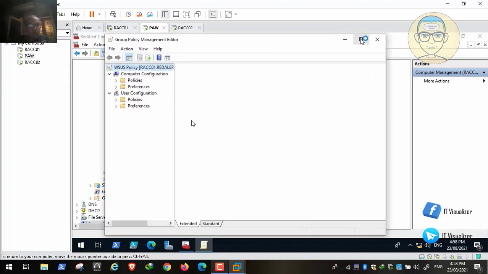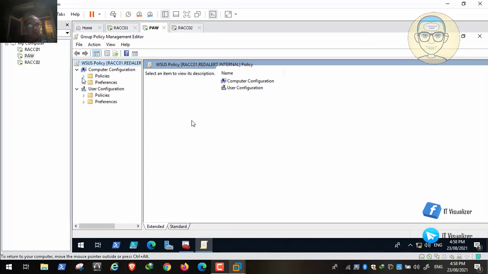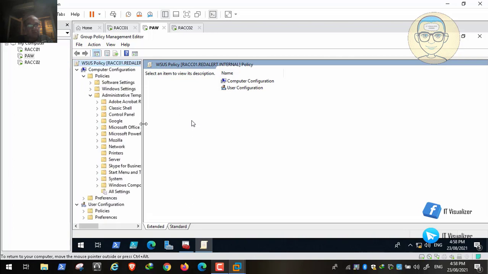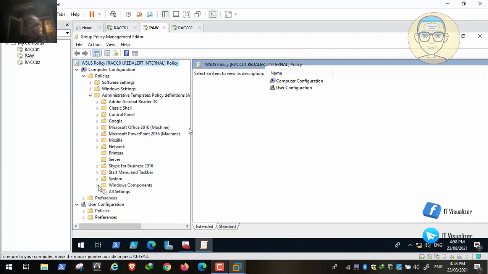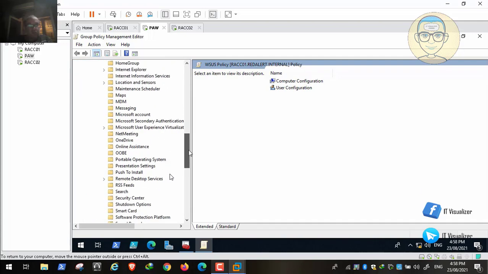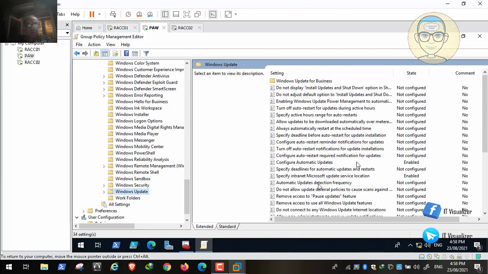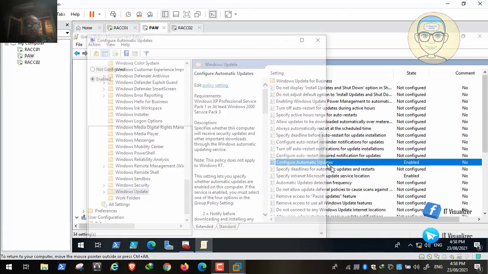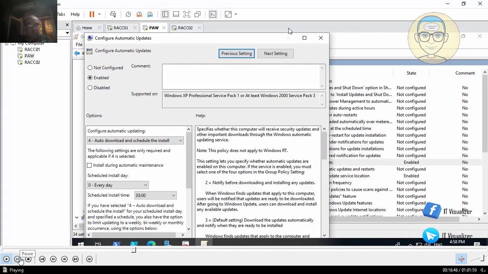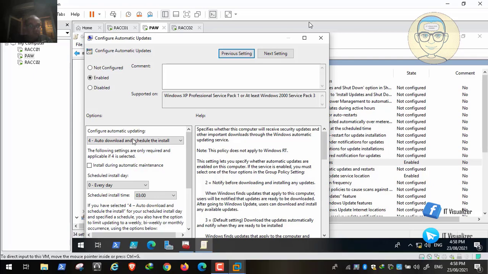and then we will open the computer configuration policies, then administrative templates, Windows components, and then Windows updates. You can see that configure automatic updates. Here this option, please concentrate on this one.